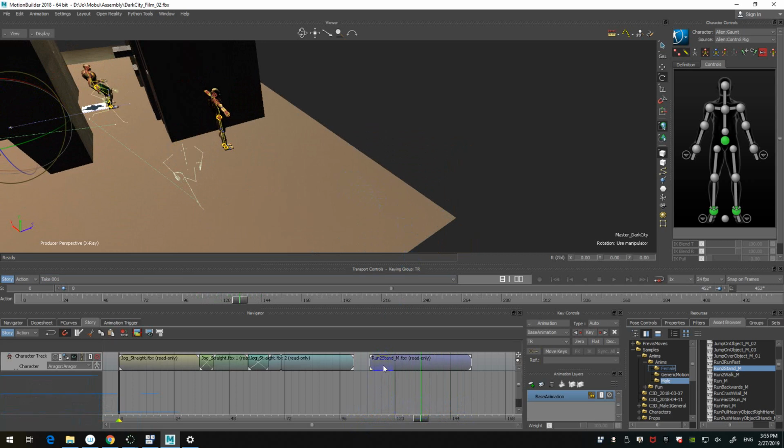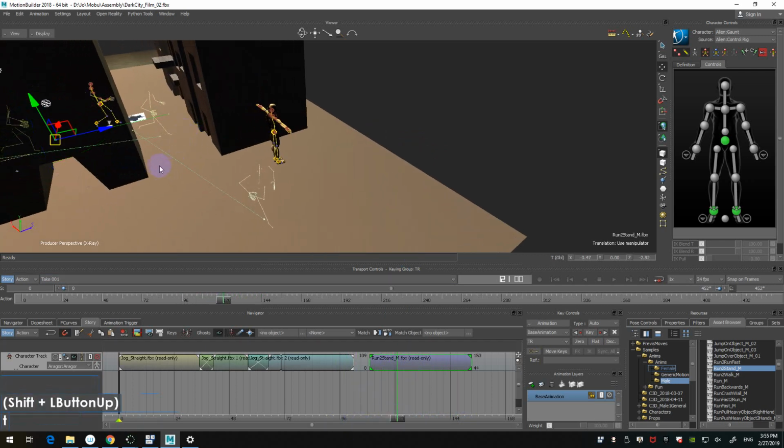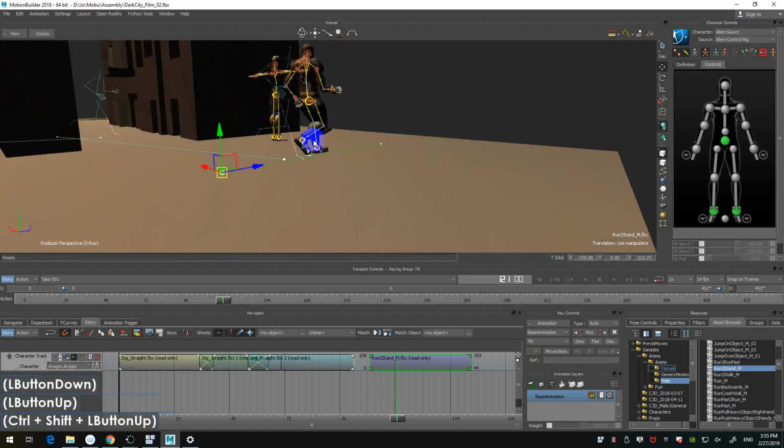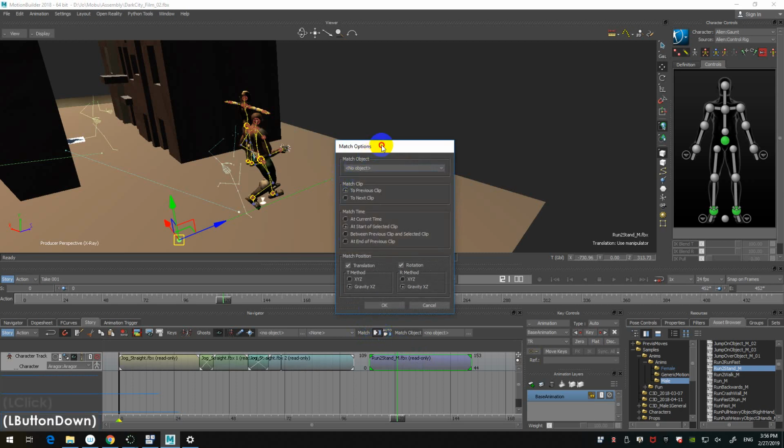Okay, so I'm going to show you how to use the match option here, because right now this clip is off. You can technically take this clip and use what you did last week: move it here, try to match it manually by hand. But there's another quick way to do that. You select the clip. There's a button here called match. If you click on it, you'll get this box.